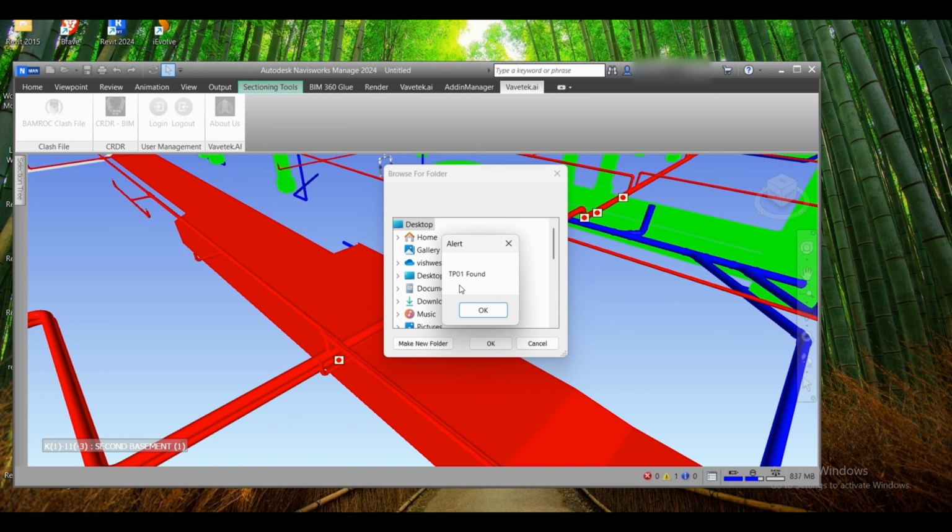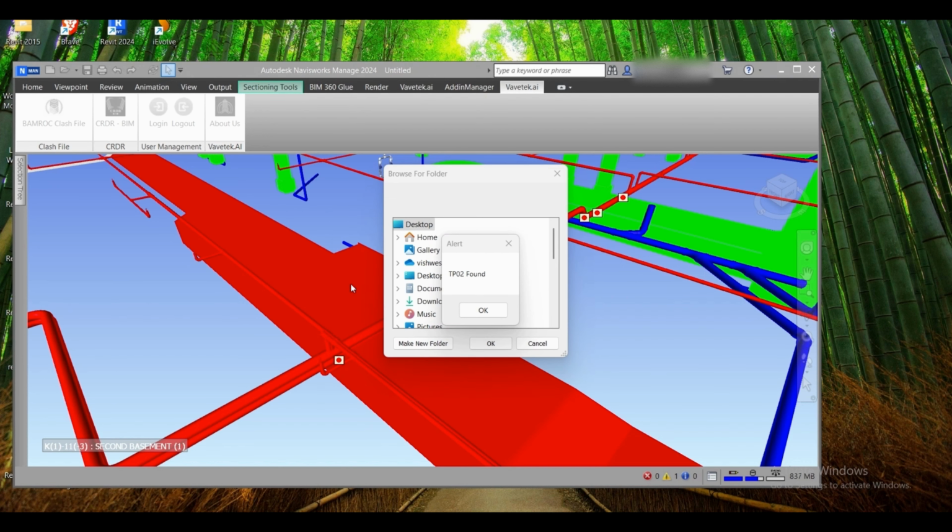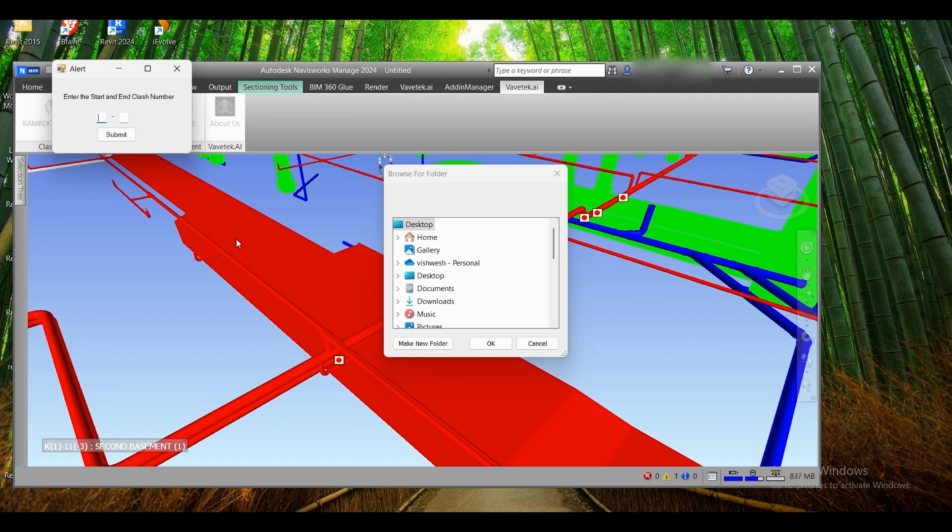Once I open it, you'll see it detects the files. TP01 is found, and TP02 is found as well. That's why we name them that way. I'll press OK, and now it asks for the starting and ending clash numbers. Since we're working with 63 clashes, I'll enter 01 to 63. Then we hit Submit.